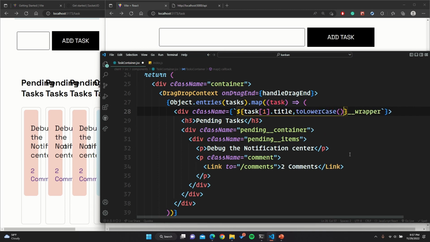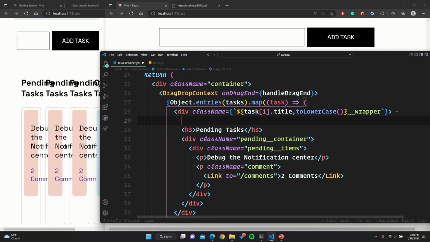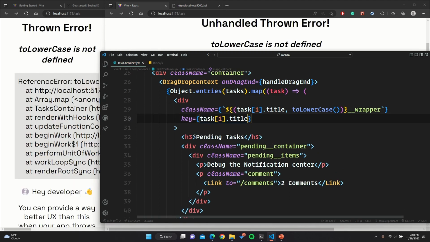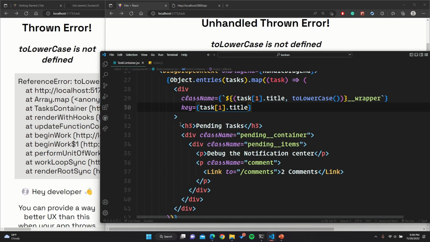It could be a better idea, a better way to do these things, but we're just going to go with this. So class is going to take that pending wrapper, task1 title, toLowerCase, so it's dynamic. Whenever you are doing a map, you would also have to provide a key. And that key is just simply going to be the title, because those are just three categories right there.